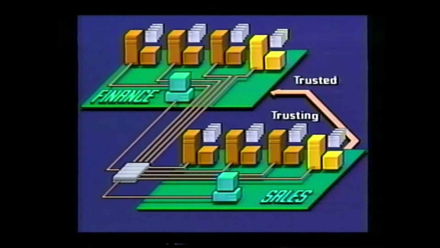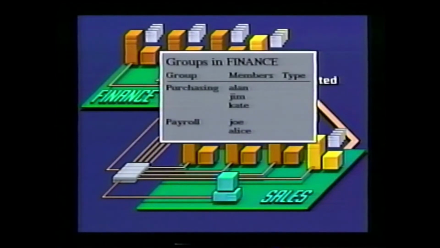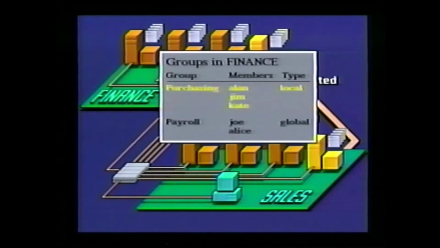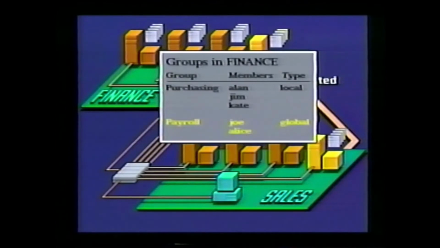Much like user accounts, groups can be designated as either local or global. Local groups can be assigned resource permissions and user rights only on servers within the local domain, whereas global groups can be assigned permissions and rights not only on servers within the local domain, but also on all servers in any of the trusting domains.